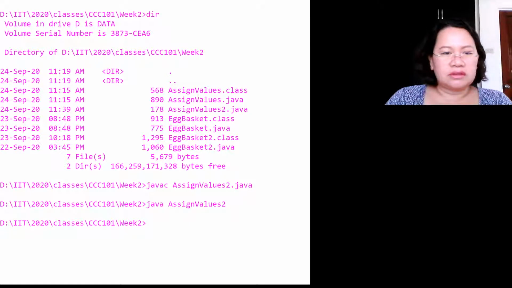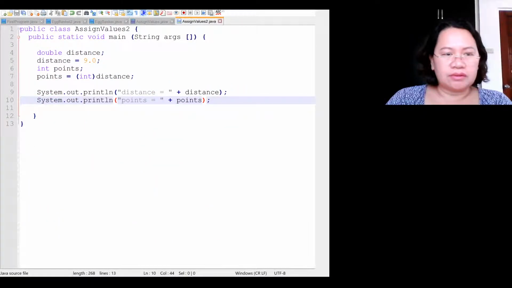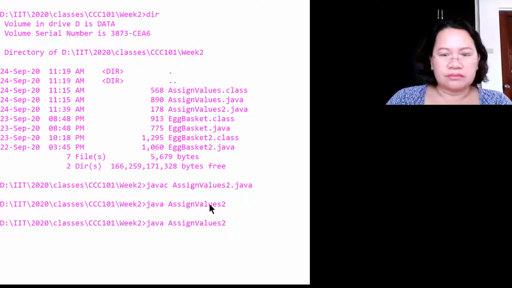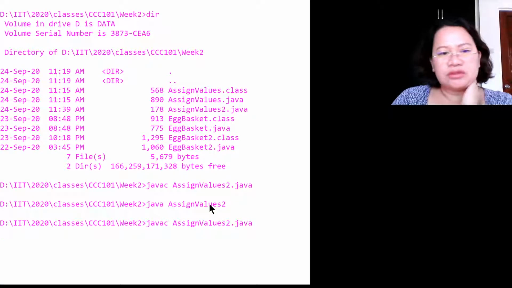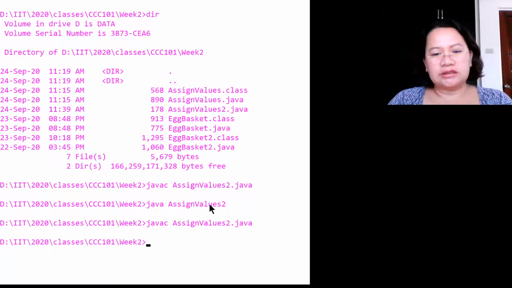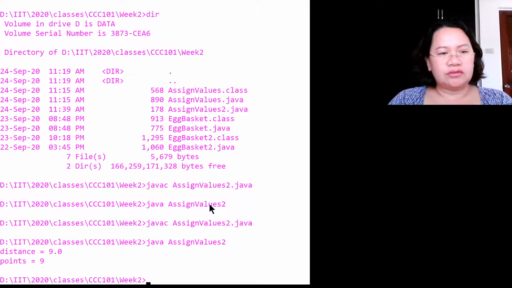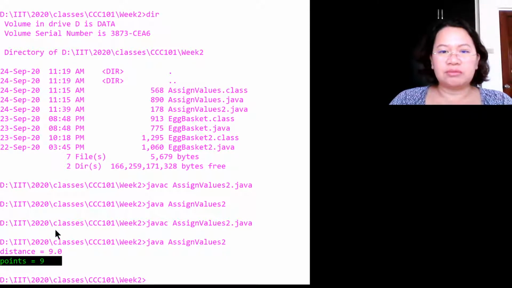Okay, let's do that again. Oh, by the way, I've edited the program here so that we can show what the output is. And then here, let me compile the program again. You should always compile when you edit your program before you run it again. Okay, and so now we have the output: distance is 9.0 and points gets the whole number part.